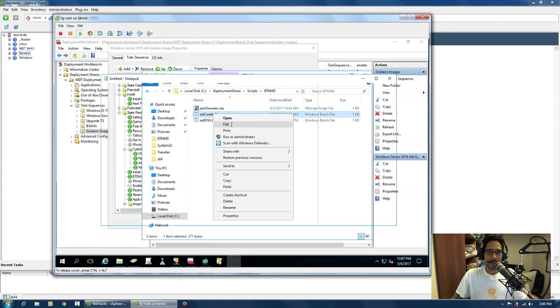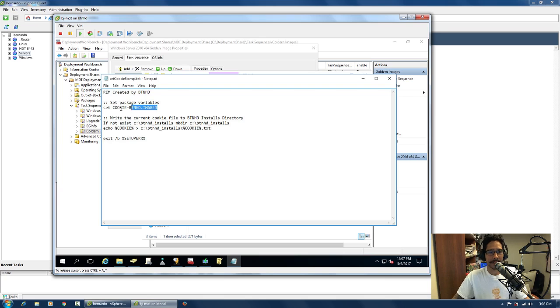I'm going to edit. And I set the cookie as this. It's creating a folder. You can change it to wherever you want. It's creating a folder called BTNHD inside the C drive. If it's not there, it's going to make it. It's going to echo the cookie, and it's going to drop the cookie there. It's just one of those things. It's really up to you.